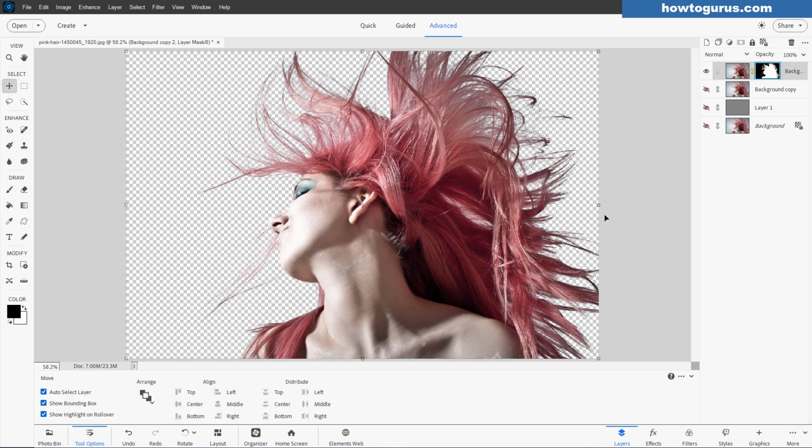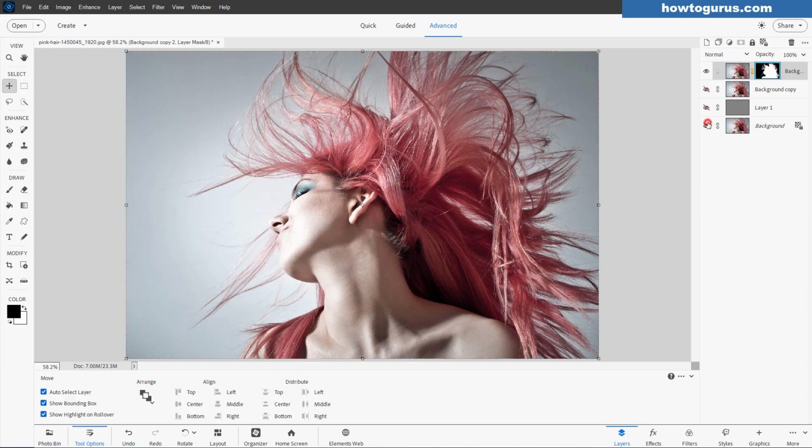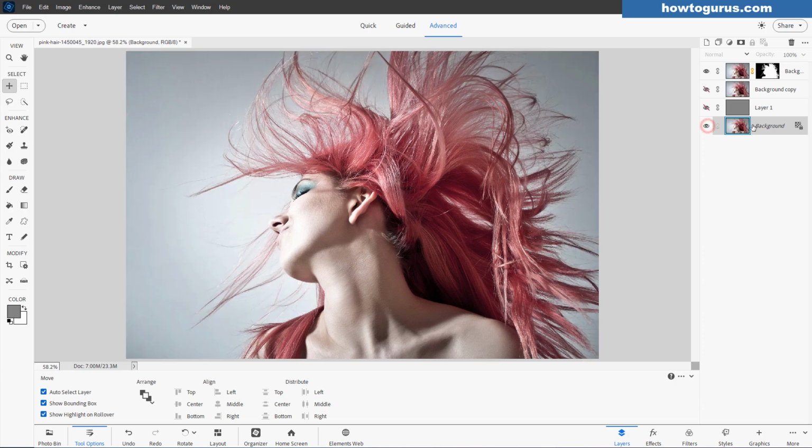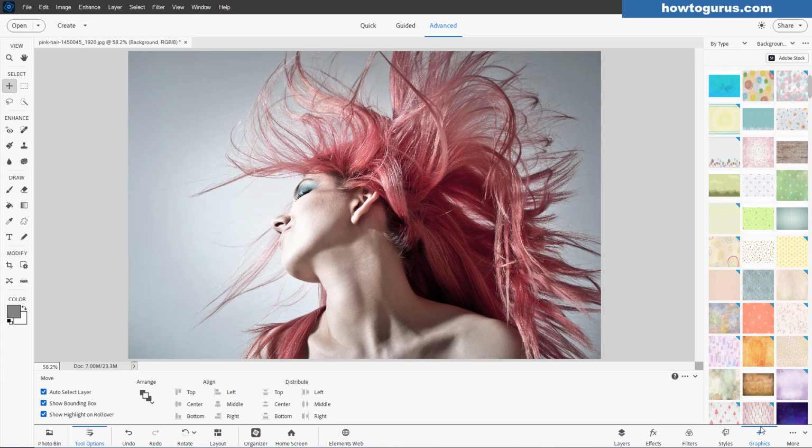Let's now bring in a new background layer. Here's the original. There's our mask. The reason why I made this background copy is we'll be changing this background layer here. I'll show that coming down to Graphics, and I'm in the Backgrounds section, and I want to show you a few things here.